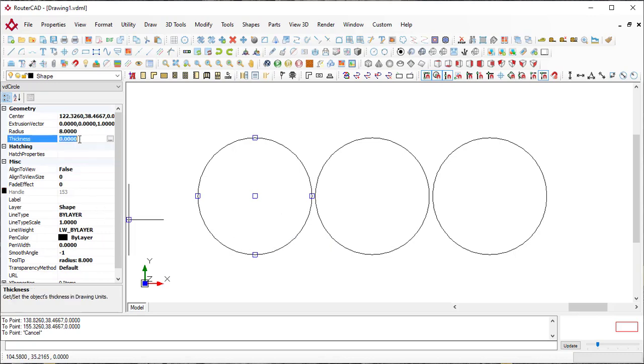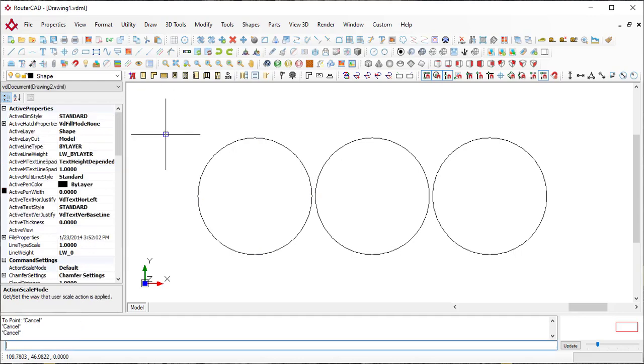So I'm going to select the circle here. I'm going to give it a depth of the thickness of the material I want to cut. I'm going to say minus 0.75. And I'm going to deselect that circle by hitting the escape key.